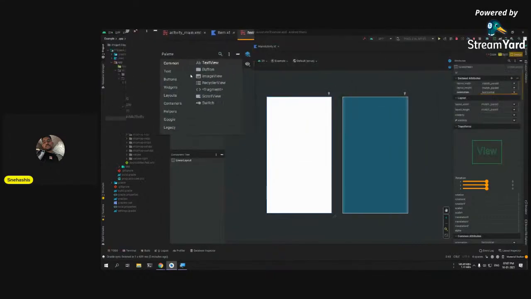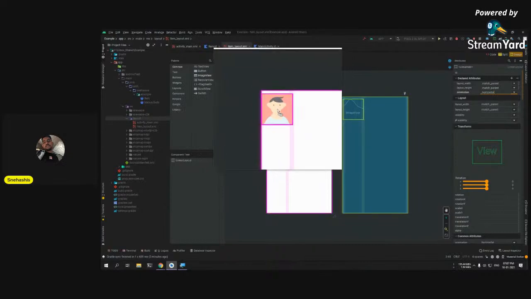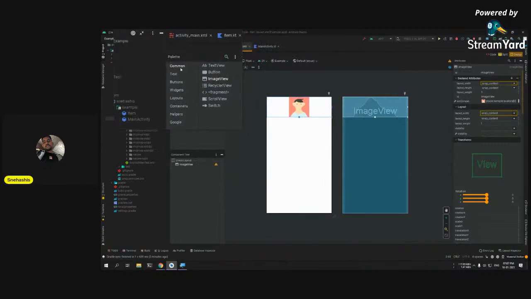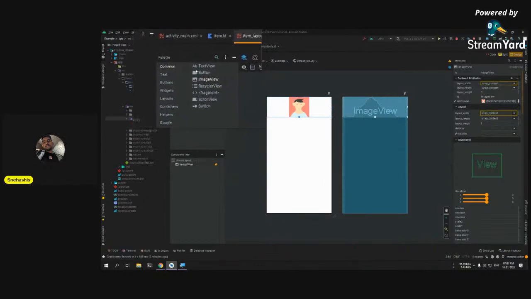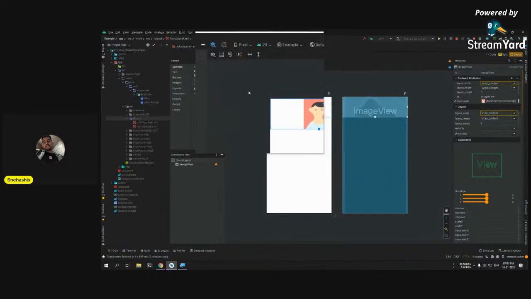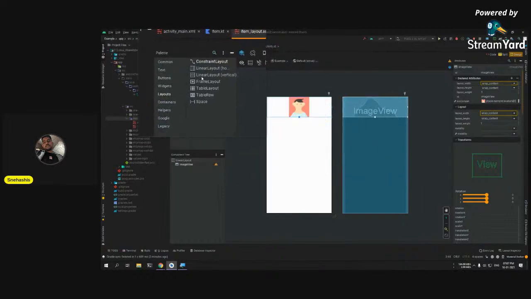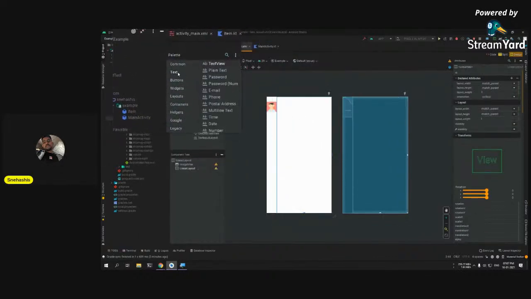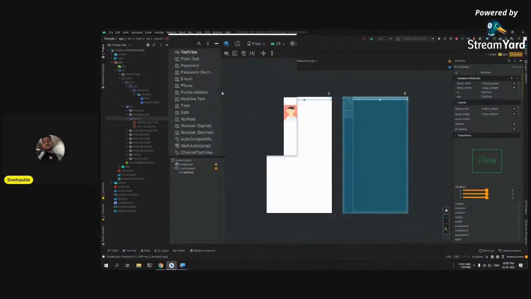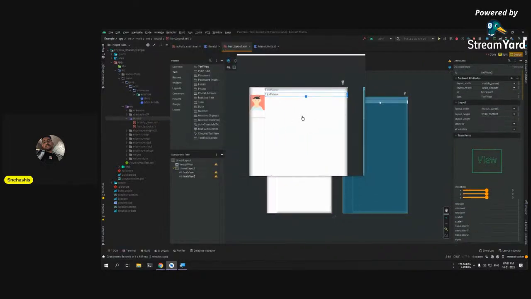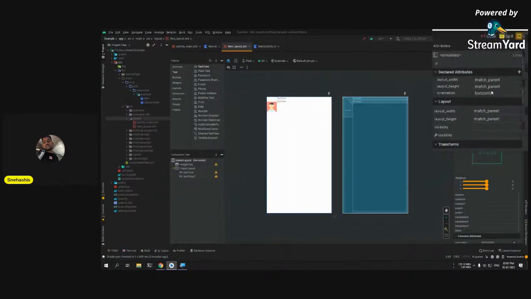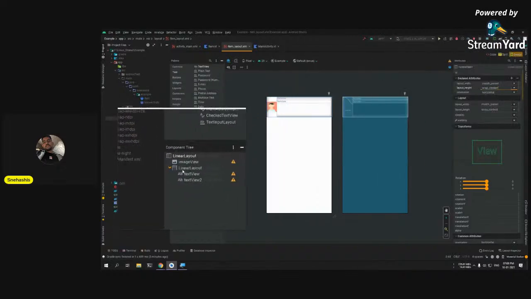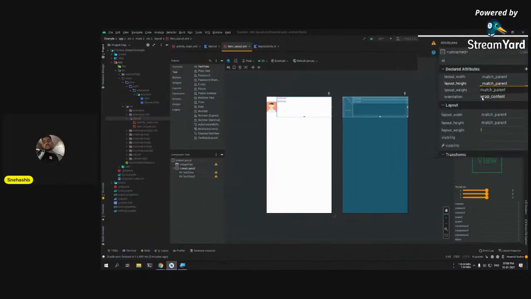Let's add an ImageView first. We're going to select the sample images for now. We're going to add two text views. And before that, we need the text views to be vertical, right? So we're going to add a vertical linear layout here, just like this, and add TextView 1 and TextView 2. Now we're going to change the height to wrap content, and for this one as well, wrap content.